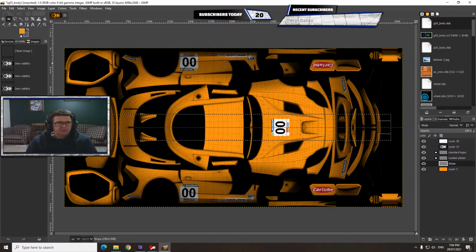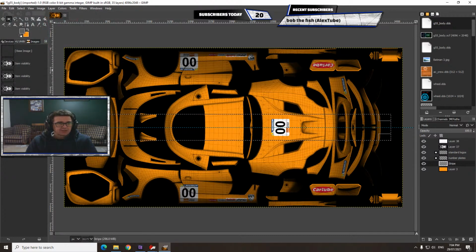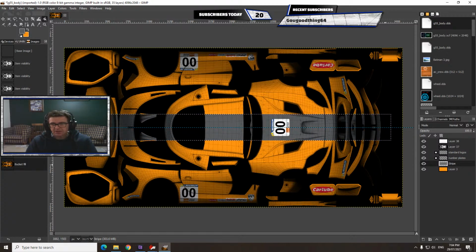So what I need to do now is change the color, and I am going to pick this gray, which I've used in the past. Gray, bucket fill, and with a bit of luck, if I click anywhere on that stripe, excellent. All right, so that's good. So there is our stripe.